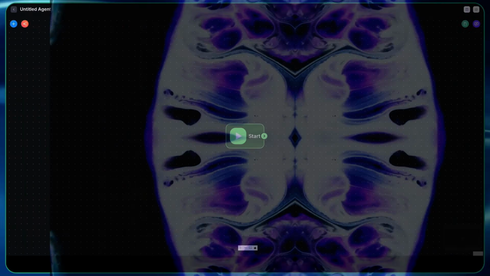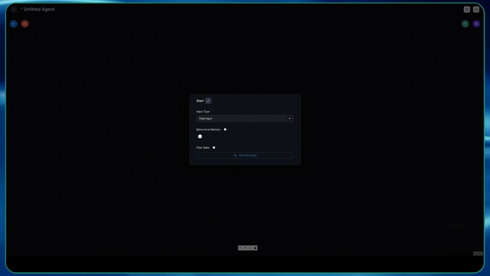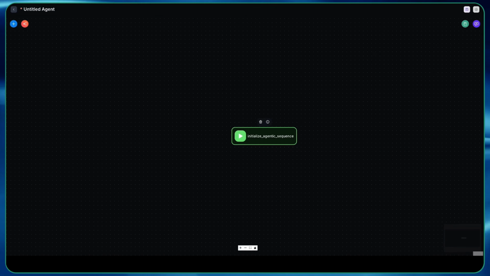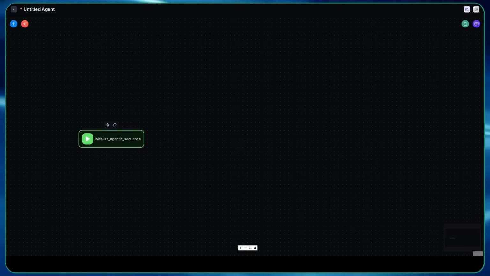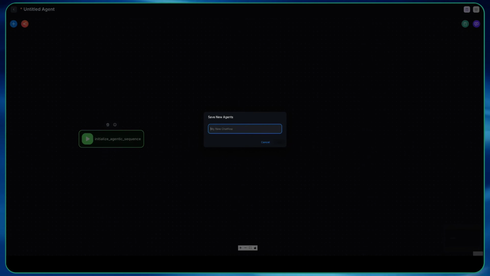All right, let's build. Start with the start node, set it to chat input. We can rename it. Let's say Initialize Agentic Sequence. Next node, let's work with the agent node. And before that, we're going to save this flow if you haven't done so already.